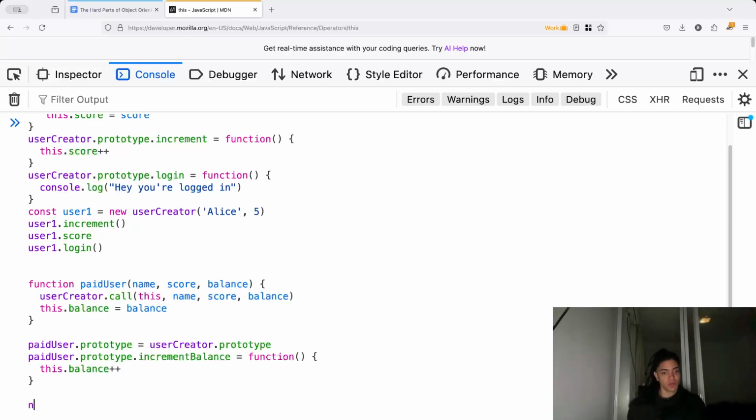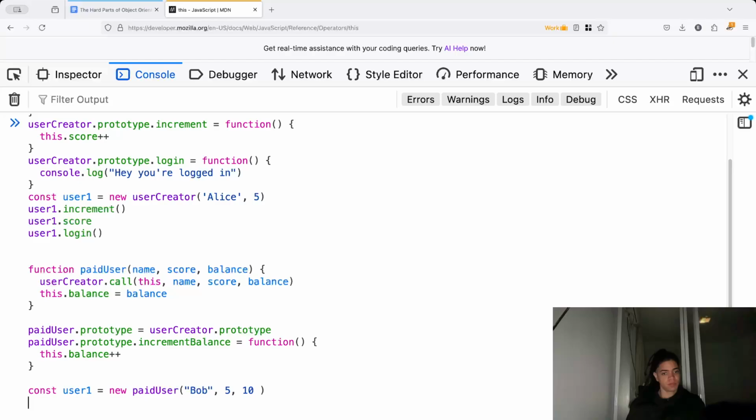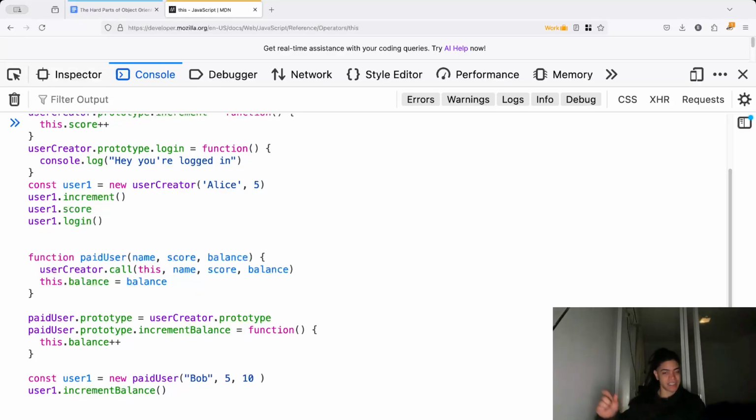And now when it comes to creating this new object, we're going to use the new keyword, paidUser, with the name of Bob, with score 5, a balance of 10, and we're going to assign that to a const here, which is user1. So for this user1, we first want to call the incrementBalance method, and you can walk through this entire process. JavaScript is saying, hey, I want to evaluate the incrementBalance here.